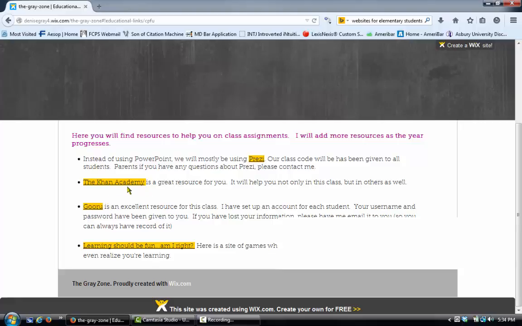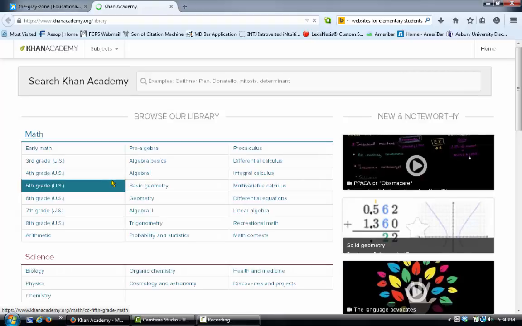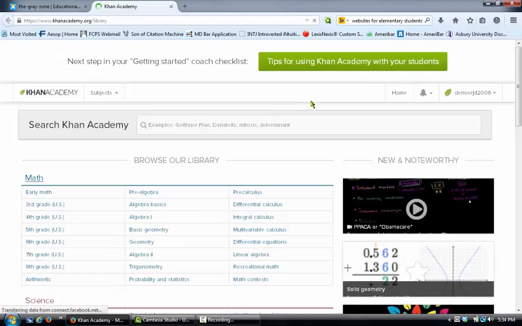I say that the Khan Academy is a great resource for you. It will help you not only in this class but in others as well. So we're going to go ahead and click right here. It's already highlighted for you. And I'm actually already logged on. Each one of you should have received your passcode in order to enter into the class, into the Khan Academy site. This will help me keep an eye on what you need help with, so that if you're struggling with anything, I can hop right in and help you.